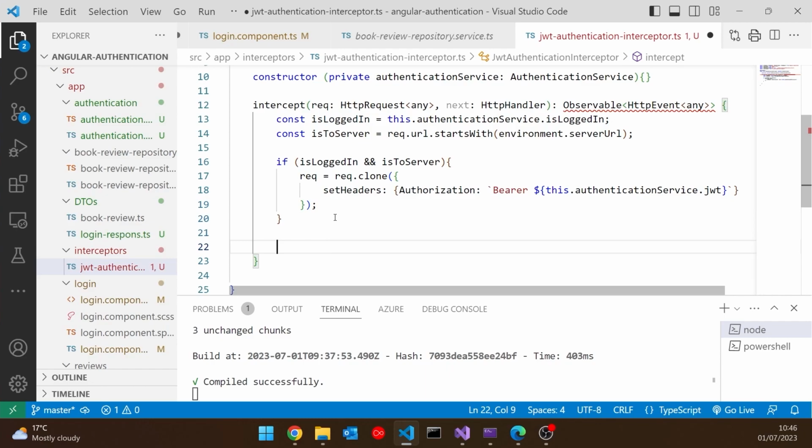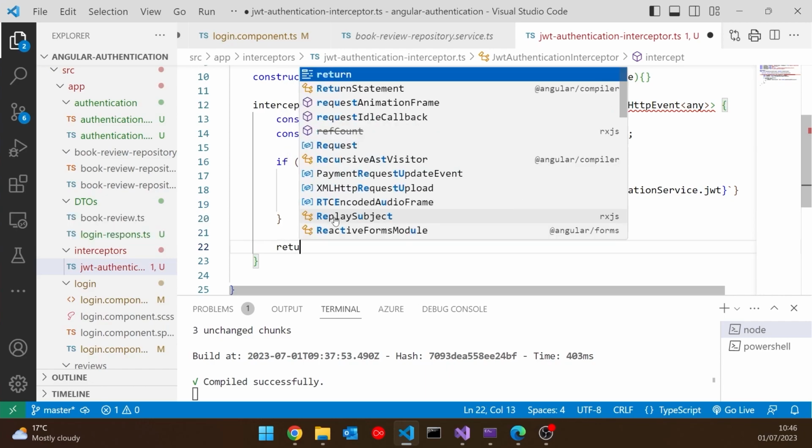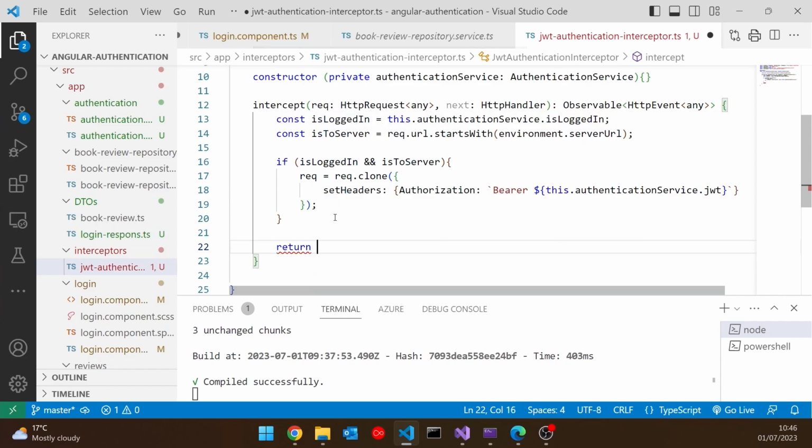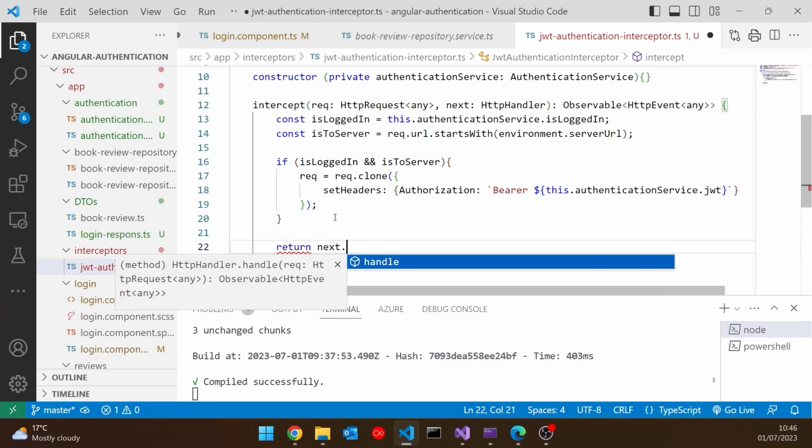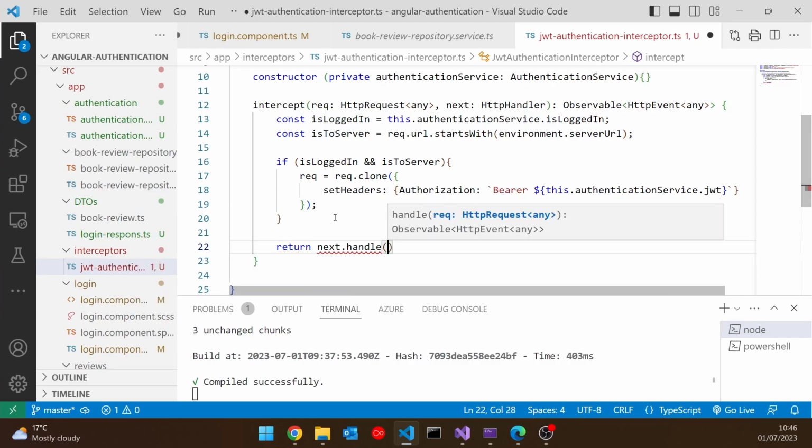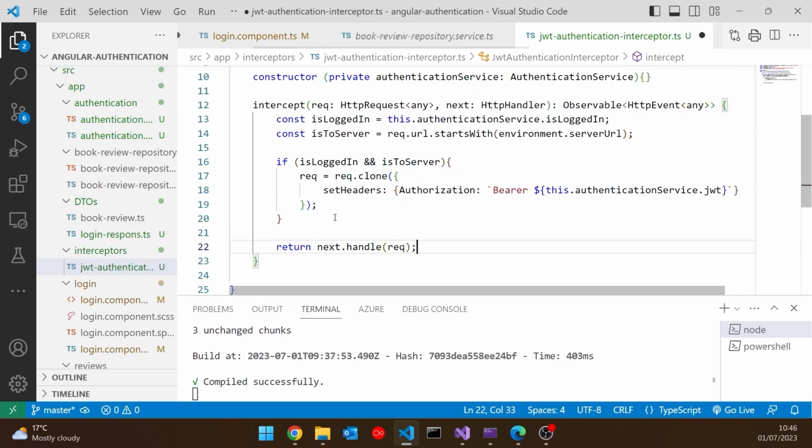And then, as I said, all we need to do is call the next one. So we simply say return, and then on that next that's been passed in, we say .handle, and then just pass the request through. And so that will do all the things we need to do. So that's our interceptor doing what needs to be done. Last thing we've got to do is register that interceptor.